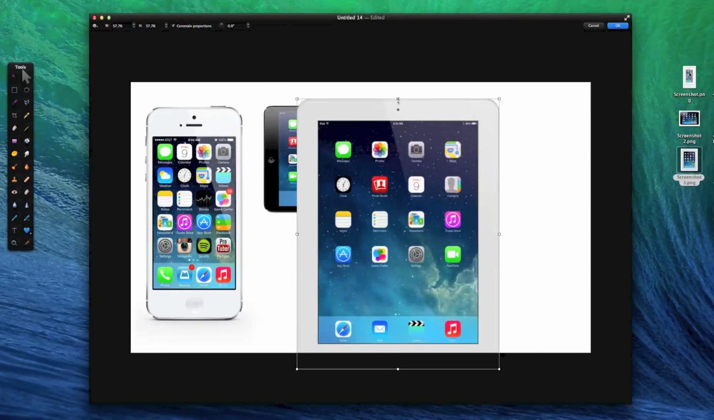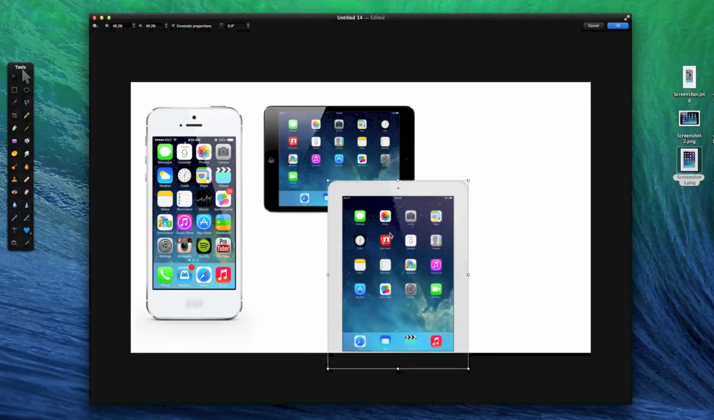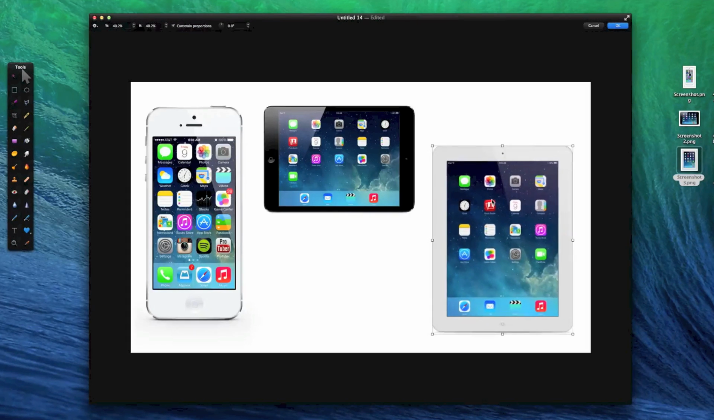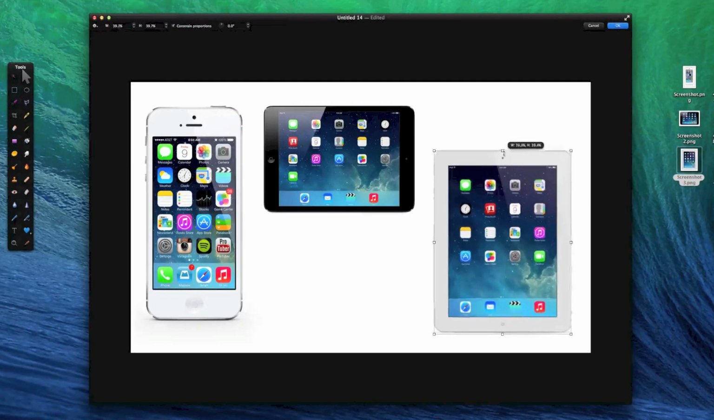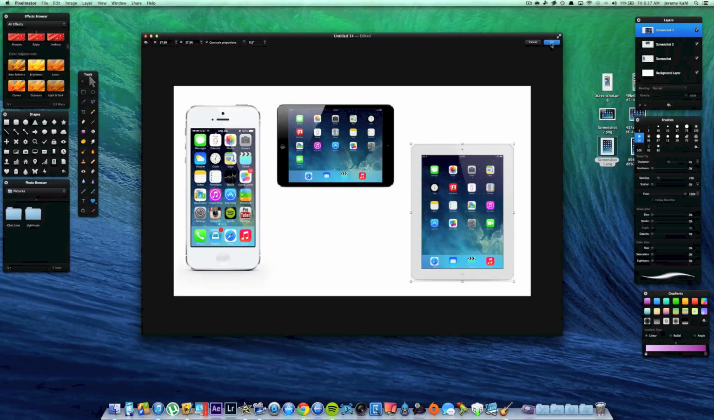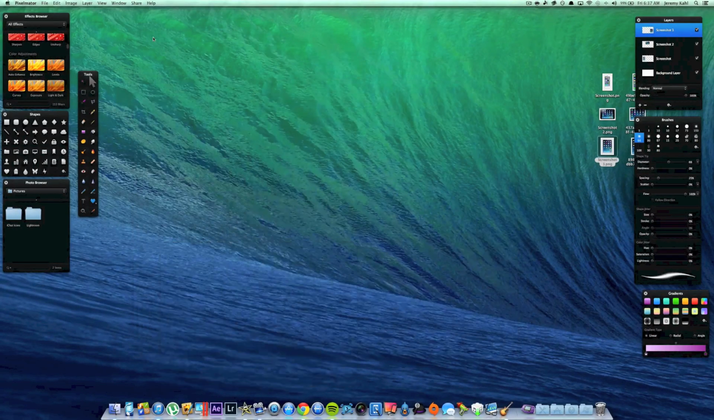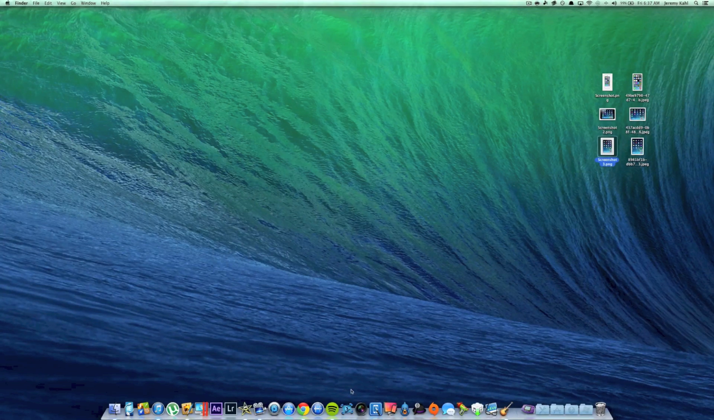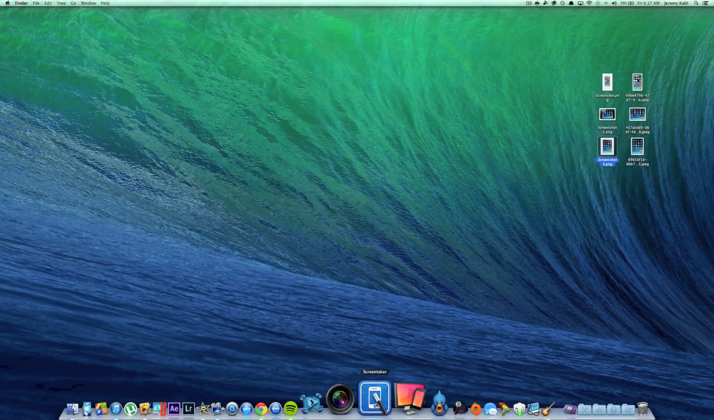That's basically why I wanted to pull them into Pixelmator here, just to show you guys the high-res quality of ScreenTaker and the actual device frames themselves. So that's going to be basically it for this video, guys. Again, this Mac application is called ScreenTaker. I will leave the link for it down in the description. Like I said, it's $4.99 from the Mac App Store.